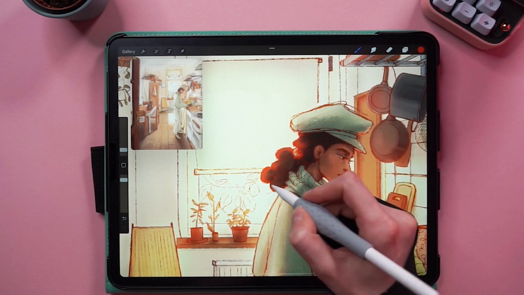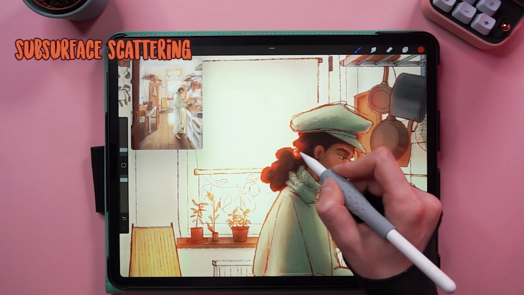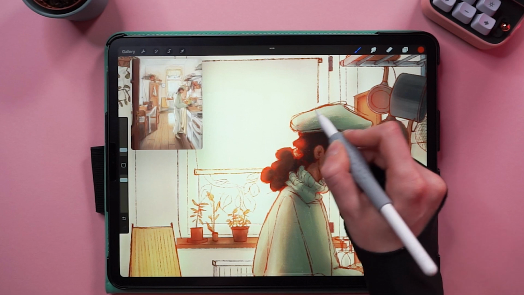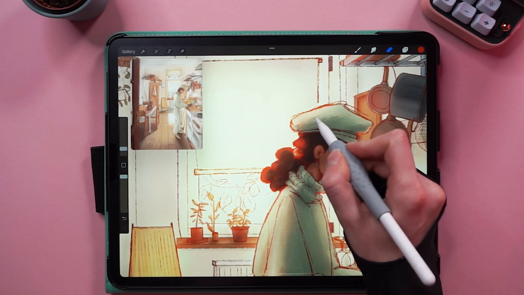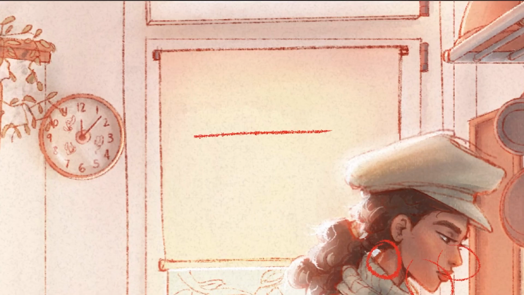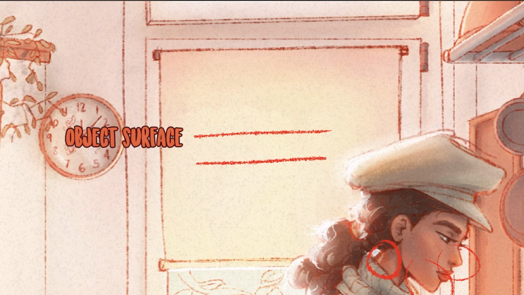So what I'm recreating here is the effect called subsurface scattering. I know, so many scary words. This means that not only the light bounces on the object, but part of it enters the object and it reflects inside the object itself. The result is that the color intensifies and gets more saturated.